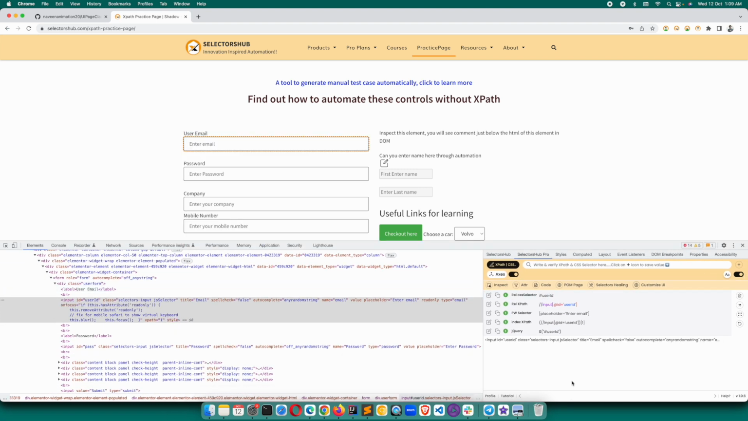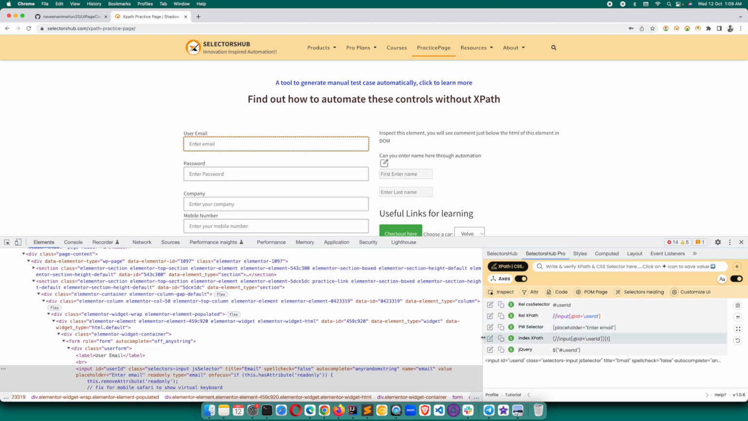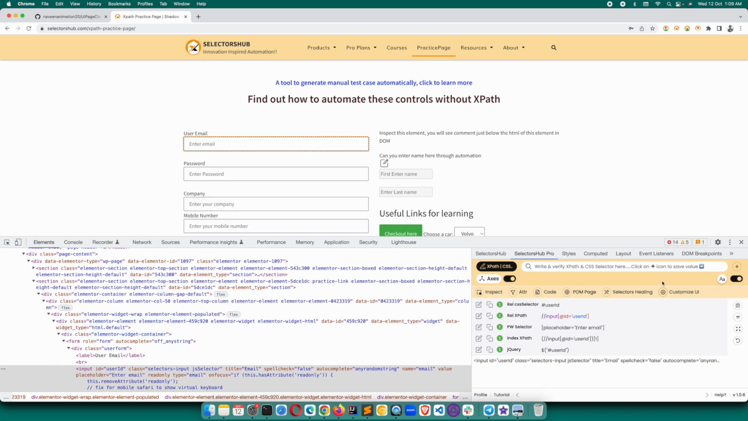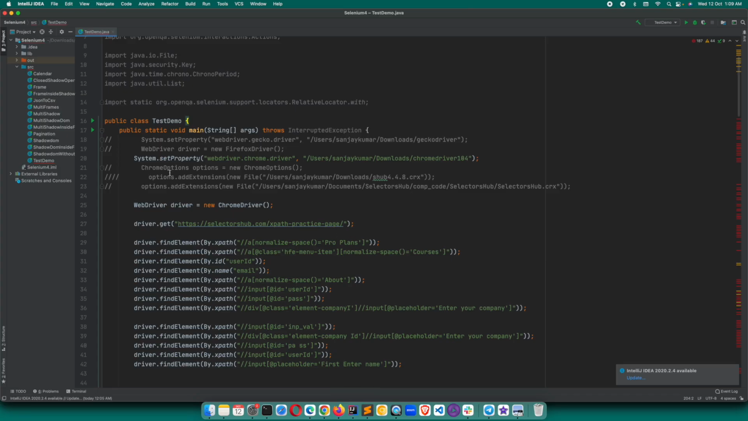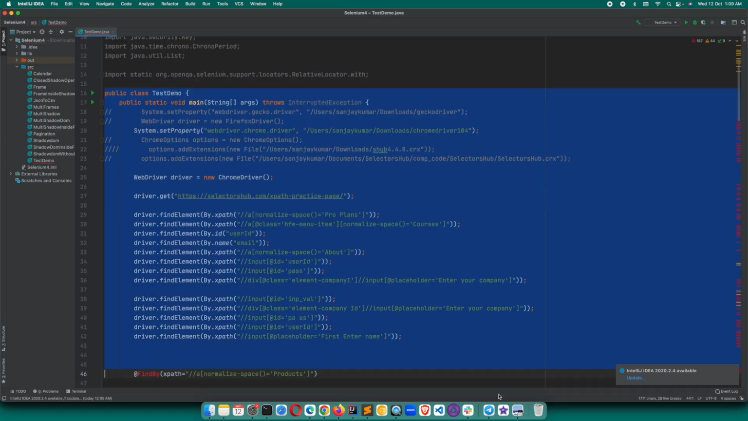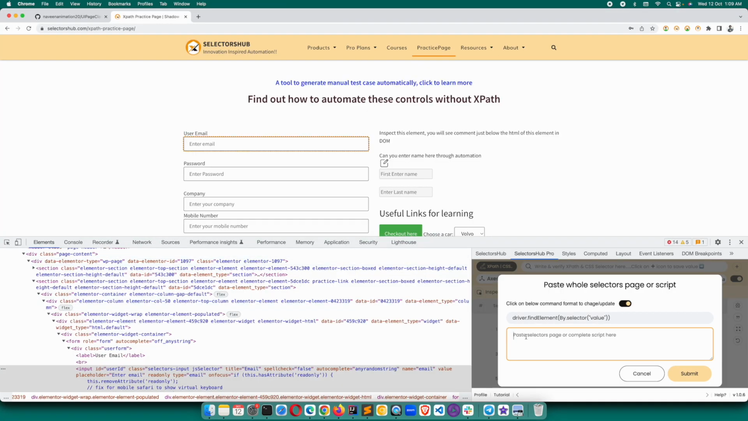I'm sure with this kind of feature, you can offer me a few coffees and beers, so it shouldn't be any issue. So this is where we have opened SelectorsHub Pro, and now you will find this Selectors Healing feature button. You have to click it, and it will open this pop-up. Here you can copy from anywhere, or you can just copy your whole script and paste it here and submit.